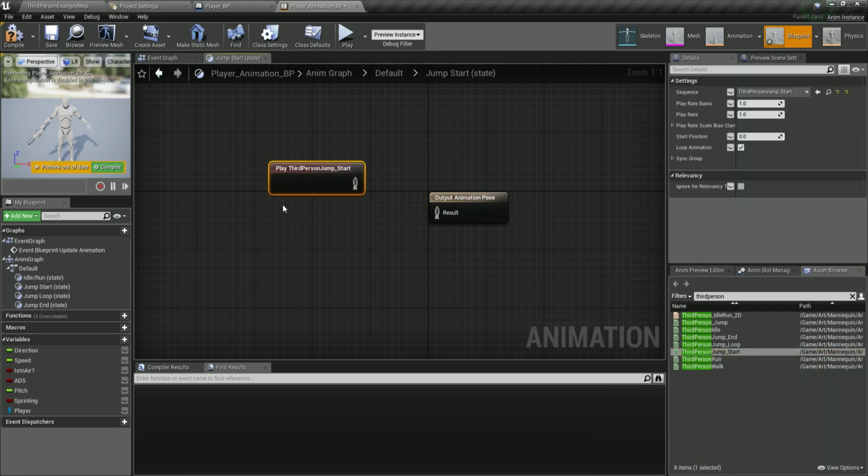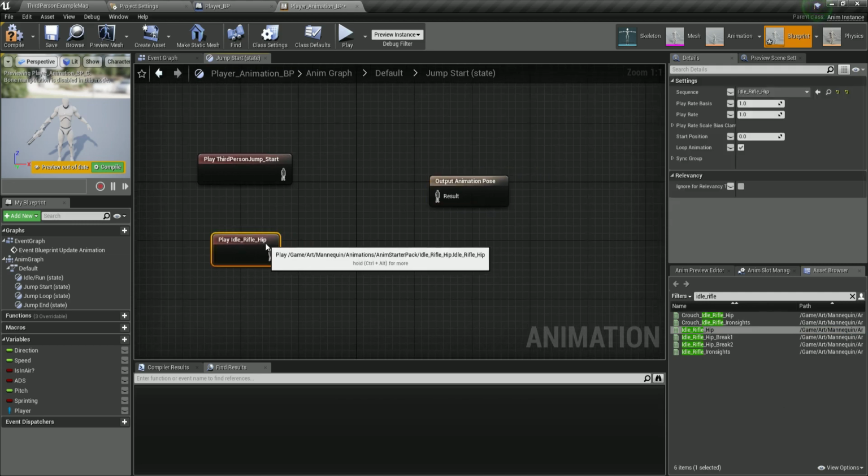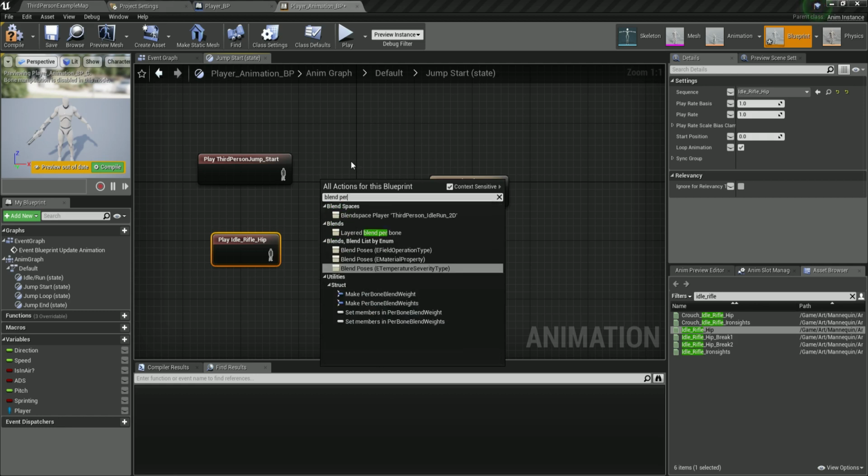So put this animation over here, and here we are going to have our idle rifle hip. These two animations, we are going to put them over here, and we are going to blend them per bone. So we need to blend these animations per bone. What does that mean? That means I'm going to right click over here, and I'm going to filter for blend per bone.